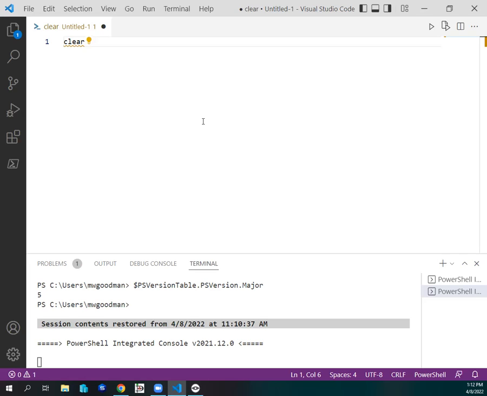Does yours say you have a problem? Mine does not. Mine is just clear. No red line. And yours doesn't say problem. Interesting. And did you choose PowerShell as the highlighting? Pretty sure I did.